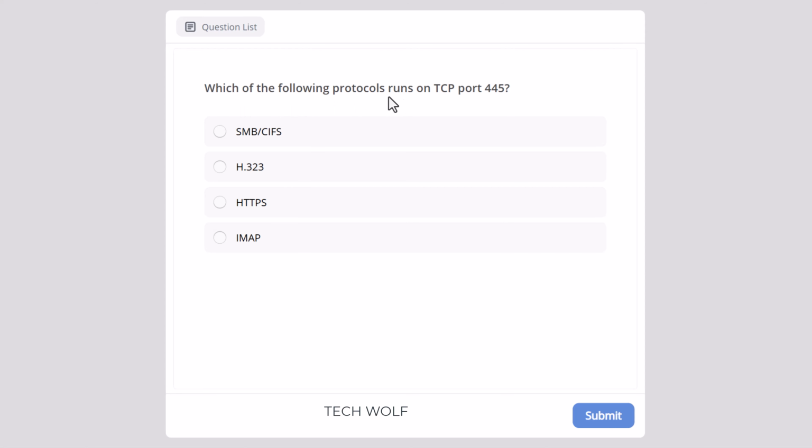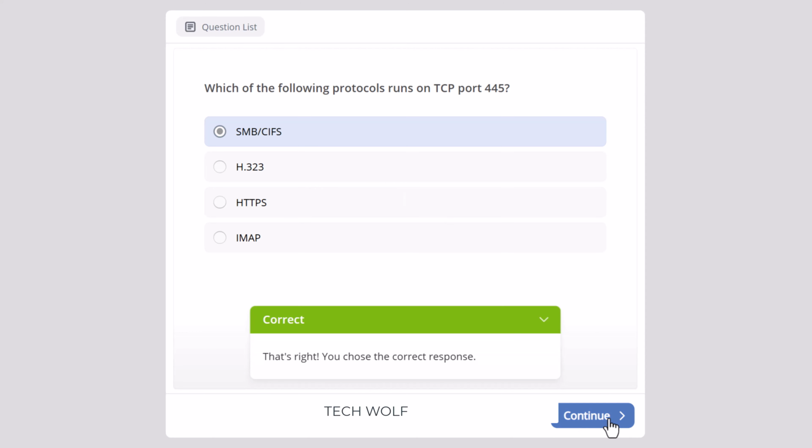Which of the following protocols runs on TCP port 445? SMB CIFS, H.323, HTTPS, or IMAP? And here the correct answer is SMB, Server Message Block.